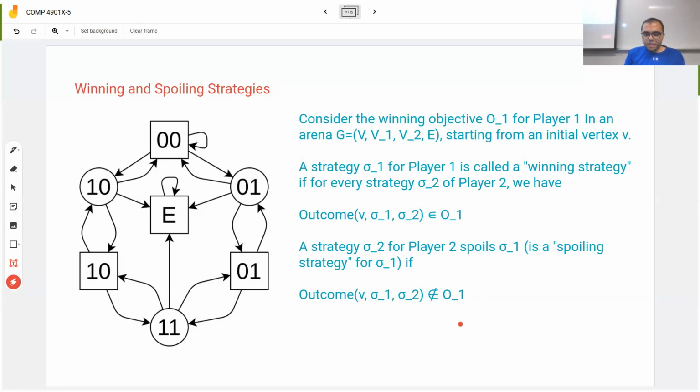Now, here's the thing. By definition, it's obvious that a strategy is a winning strategy if there is no spoiling strategy against it. Right? So it's actually if and only if: if sigma one is a winning strategy, then no sigma two can spoil it. And of course, if sigma two can spoil sigma one, then sigma one is not a winning strategy. Okay. So here's the question. Can I say that if player one does not have a winning strategy, then player two definitely has a winning strategy?